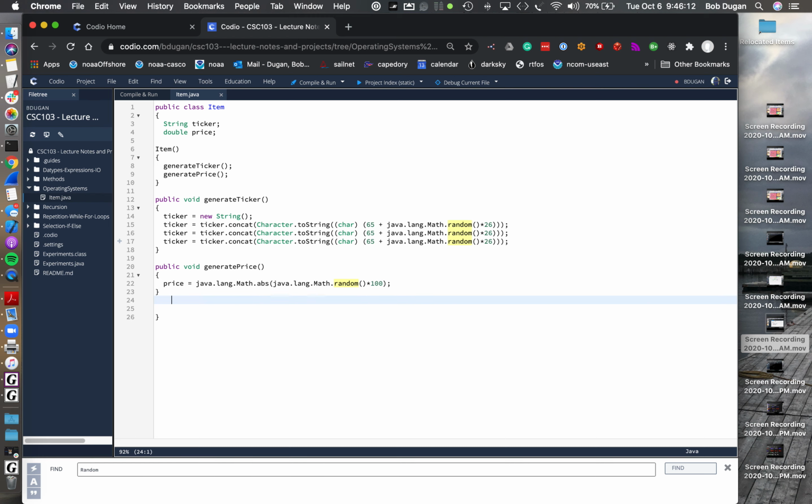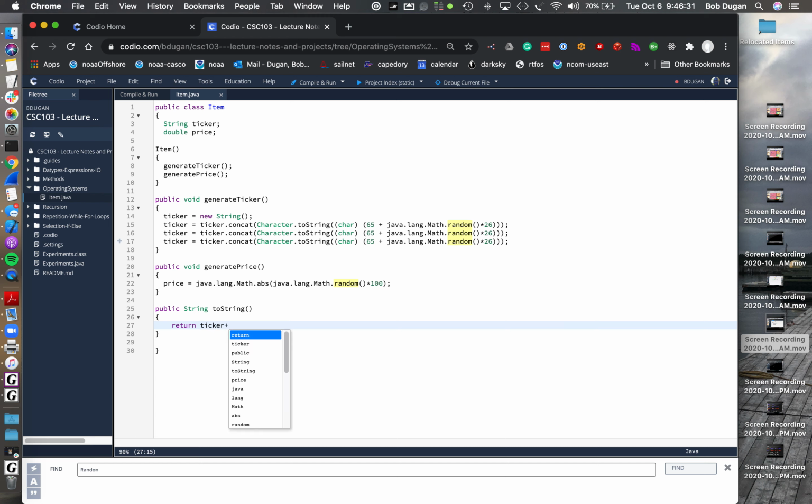The one thing that's missing from this that would be nice is to have a toString method. So I'm going to add that, public String toString, so that I can just do a System.out.println when I want to dump this. And we'll return the ticker plus a space plus the price. All right, so pretty straightforward method there.